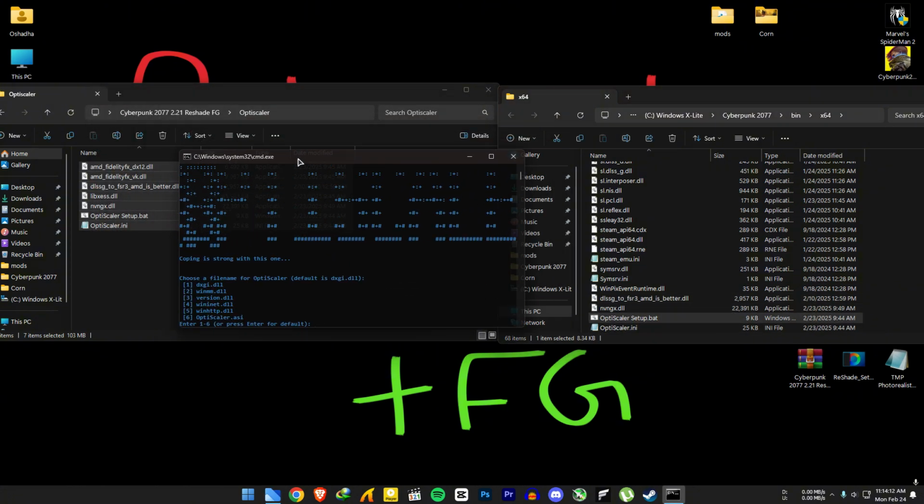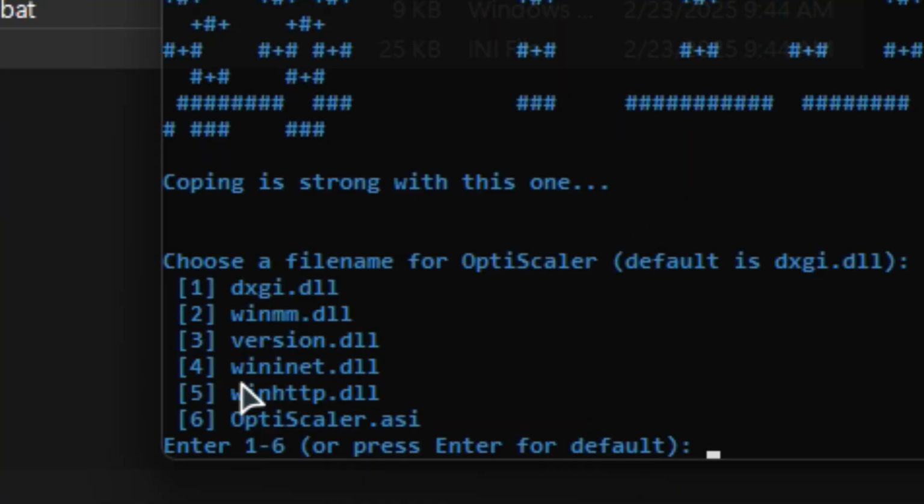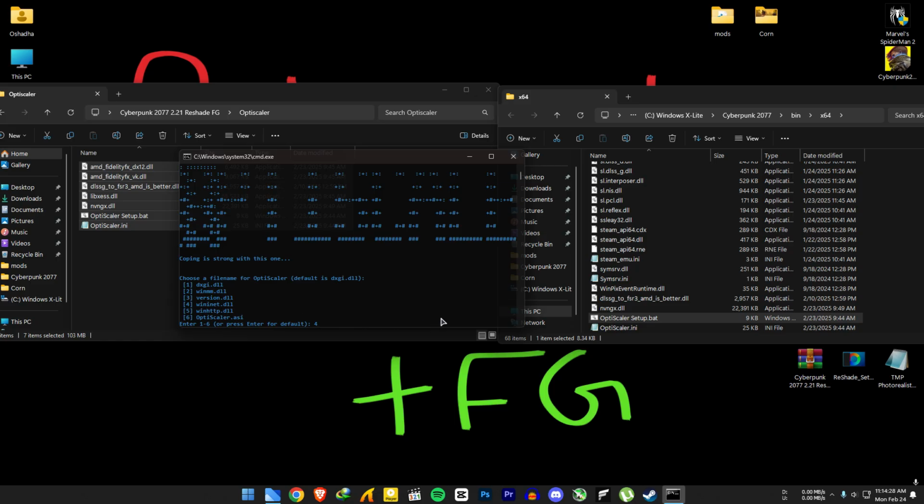This is where the changes come in. For Reshade users, instead of the traditional DXGI, we need to use option 4, wininet.dll. If you are not installing any Reshade, you can still use DXGI and the wininet option. So press 4 and enter.